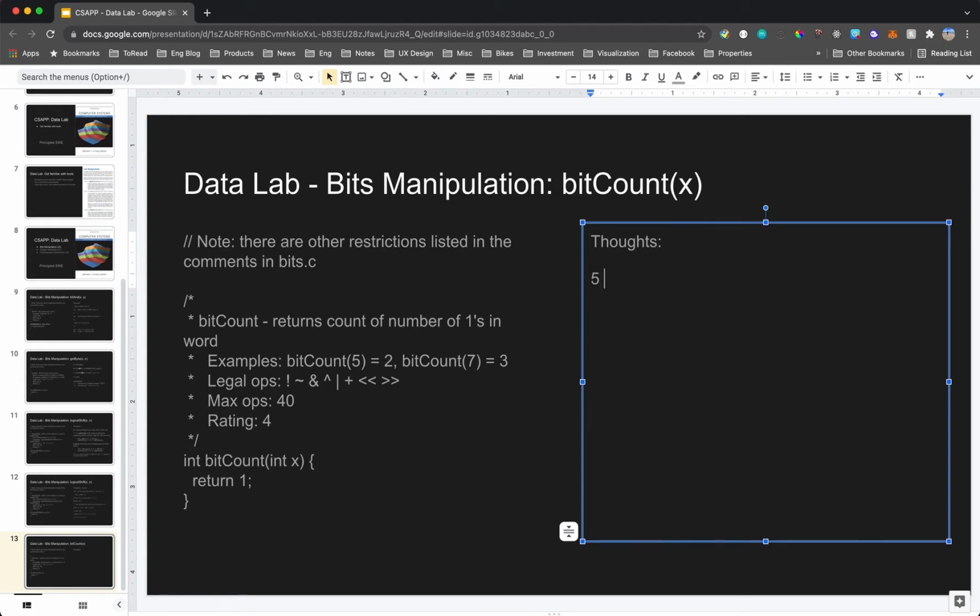So, given integer 5 here, its binary representation is 101. So there are two ones in this number, so the result should be 2, as shown here. Given the number 7, the binary representation is 111. Then there are 3 ones in it, so the return number should be 3, as shown here, right? So how to solve this for any number?